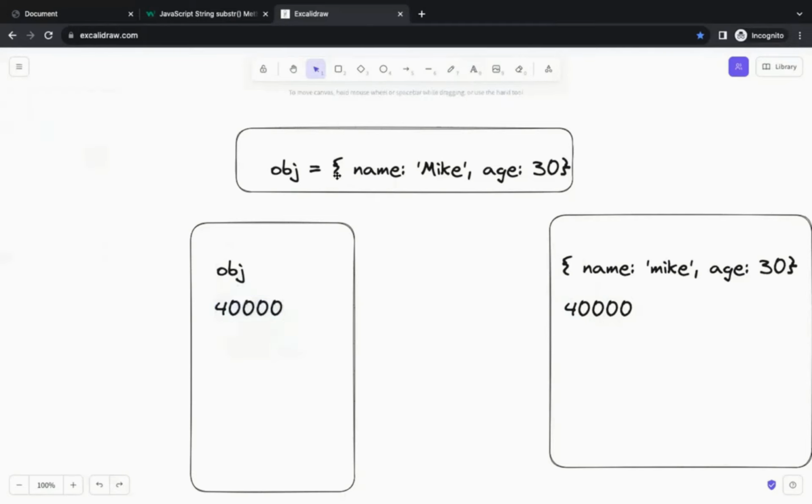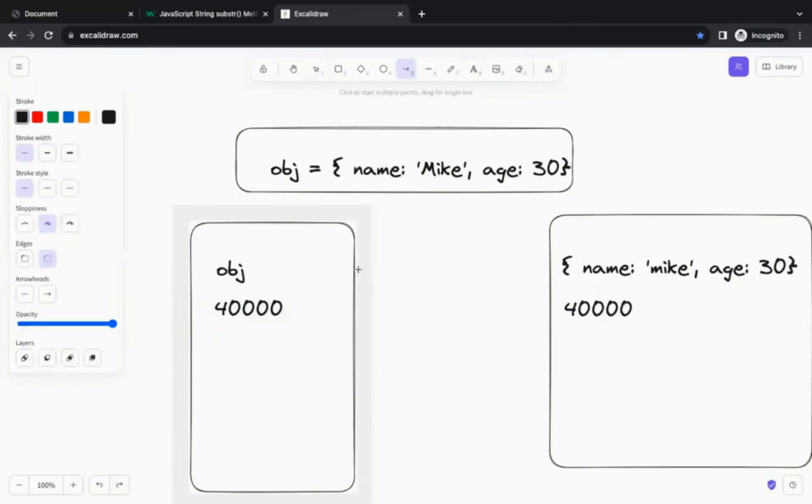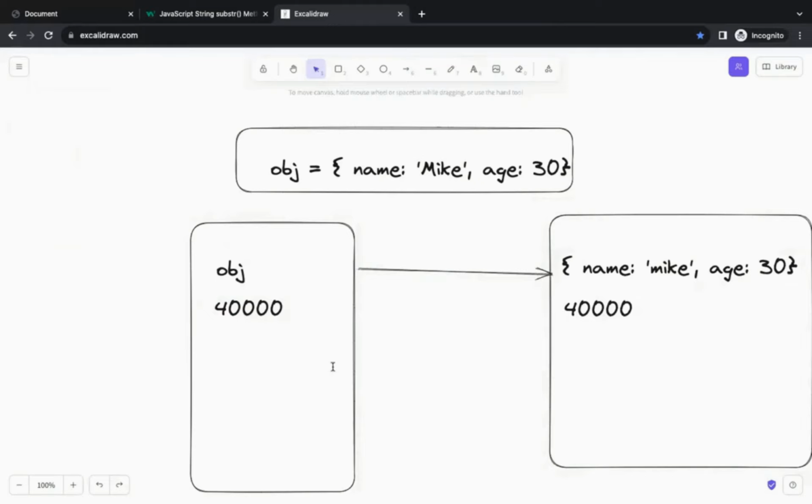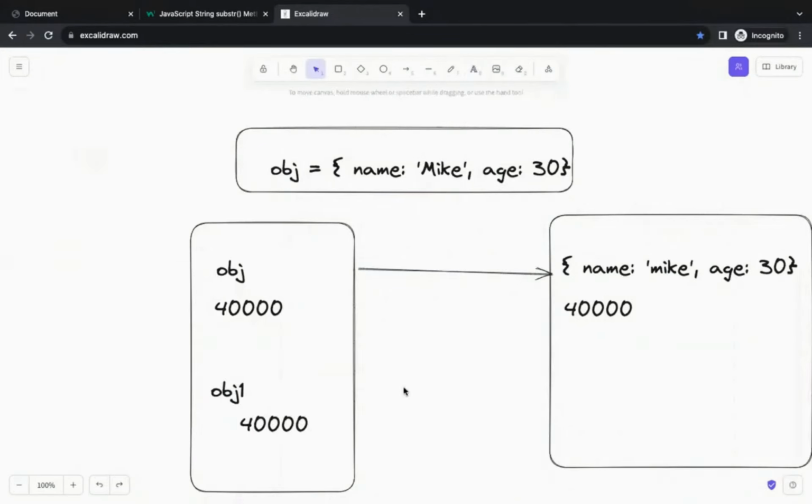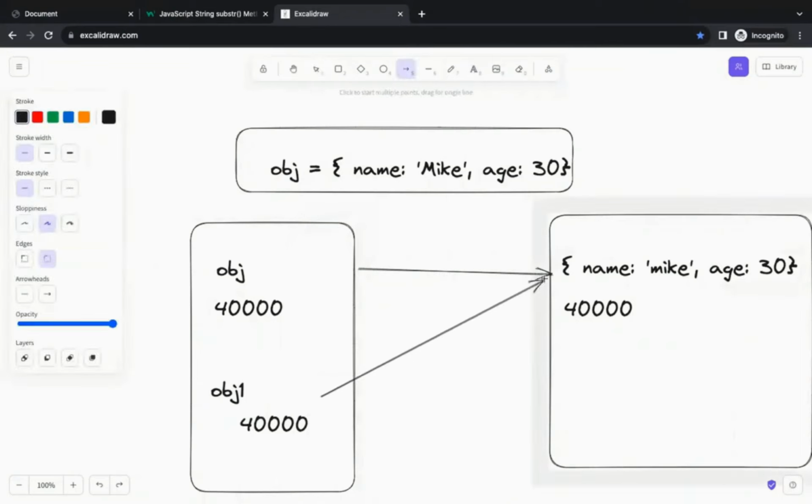So when I say obj equal to some object, that does not mean obj contains that object. Obj just contains a reference to that particular object, and that object is stored somewhere in the memory, and this will refer to that particular location. So when I say obj1 equal to obj, now you have another variable obj1. It will store the same memory address, and that means it will point to the same address.